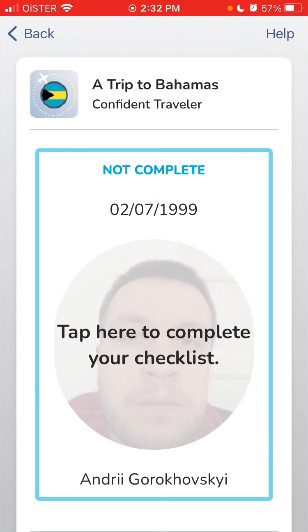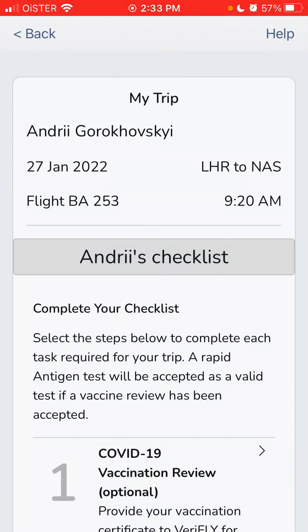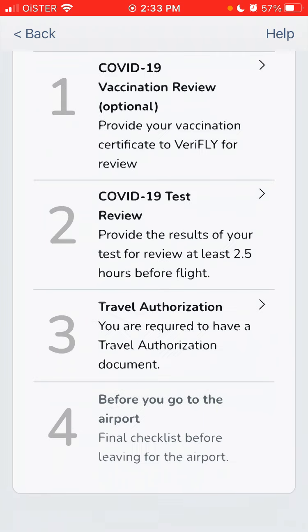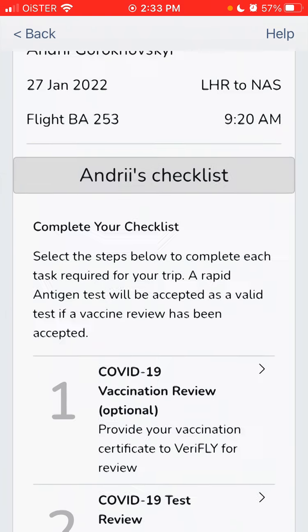So view pass. So here you just need to have your complete checklist. So here is, you need to have travel authorization of airport. You need to have all these tests.